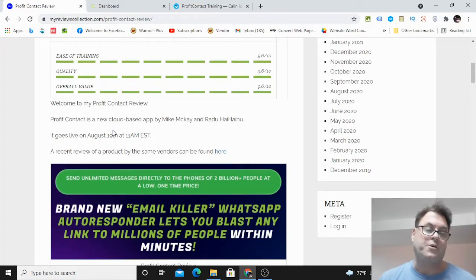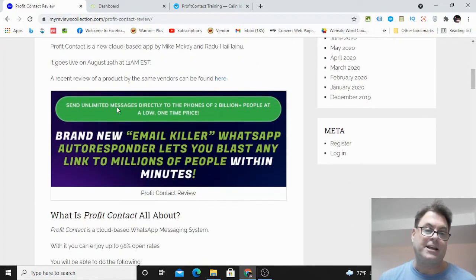Well, this is a way that you're going to be able to use the app WhatsApp, and this is going to be a new channel for your marketing. So we can see the headline: send unlimited messages directly to the phones of 2 billion plus people at a low one-time price. Brand new email killer, WhatsApp autoresponder lets you blast any link to millions of people within minutes.